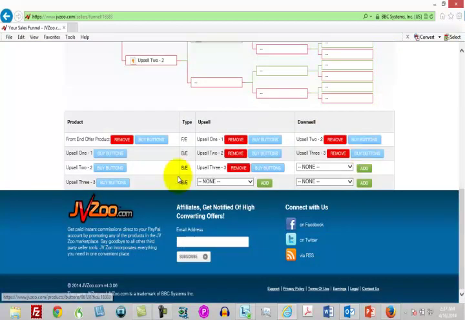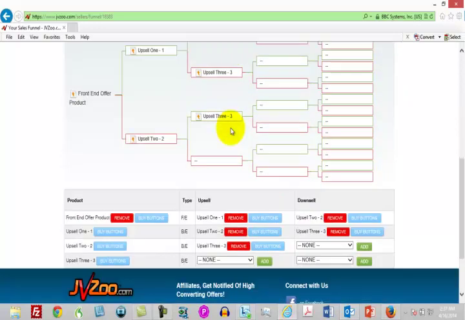Okay, so now we see it. The front end to upsell 1 to upsell 2, right? And whenever they see upsell 2, we want them to go on then to upsell 3. So now our matrix is set up so that if this person decides not to do upsell 1, they're going to see upsell 2. If they decide to do upsell 2, they're going to see upsell 3. But if they decide not to do upsell 2, we want to set it up so they will see upsell 3.